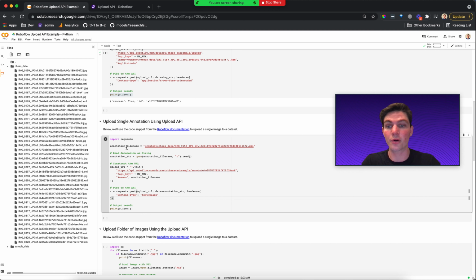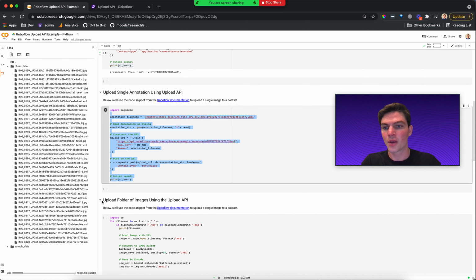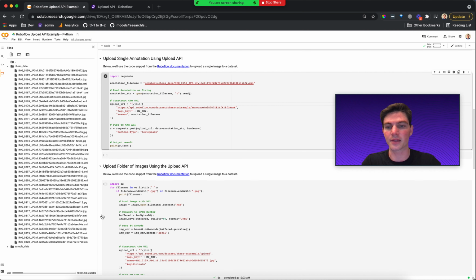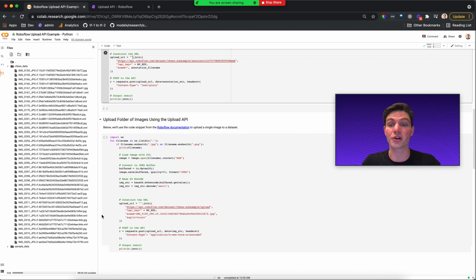Note that that's a pro feature for now, so you would need Pro to do that. Okay, now let's say that you have a folder of images. This is much more likely. Well, I guess it depends on your context.